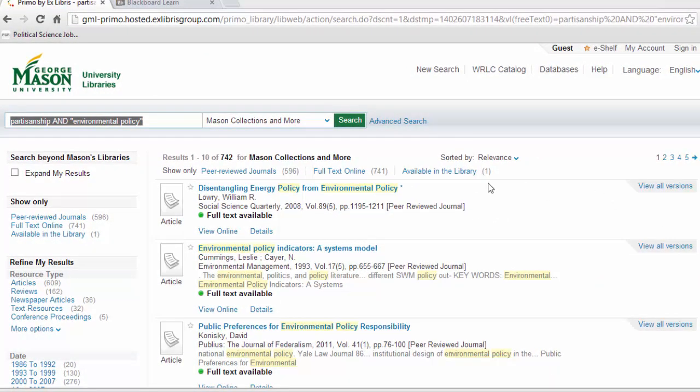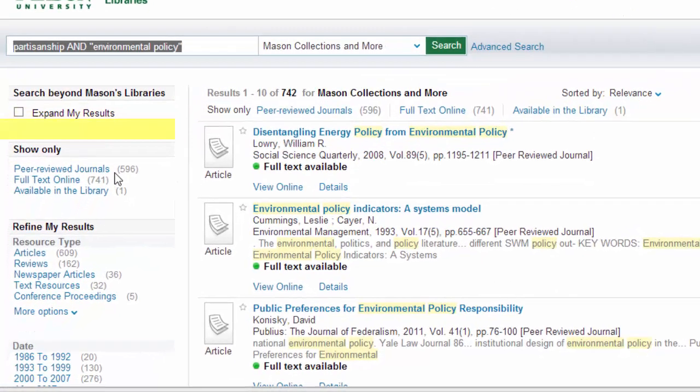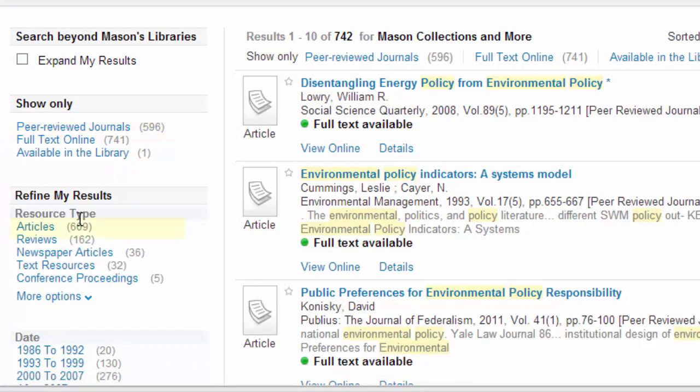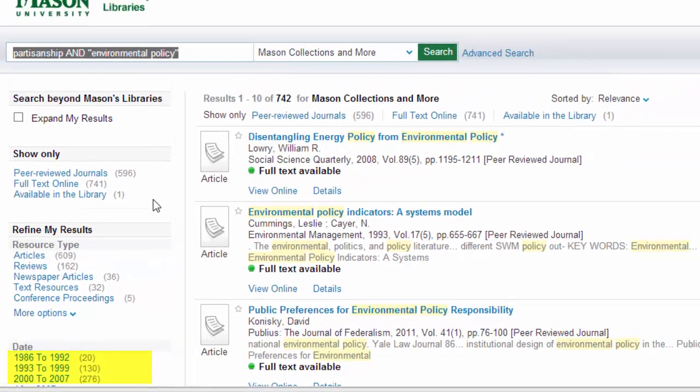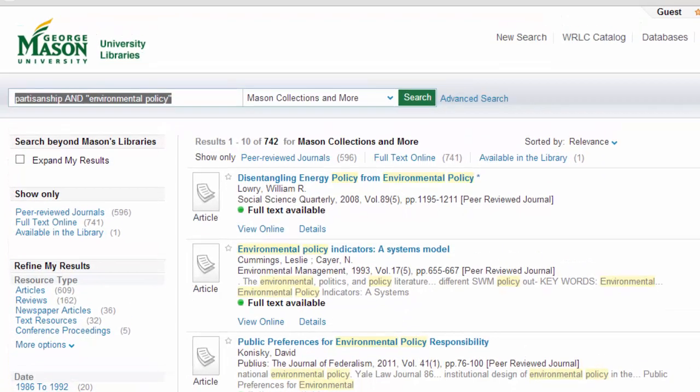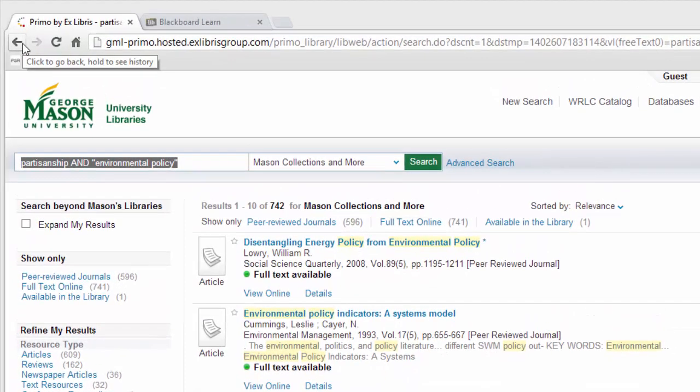Notice along the left of your screen you can hone your searches to include only peer-reviewed sources, 596 of them, only articles, or publication information, date ranges, etc. All right, so navigate back to the library homepage.